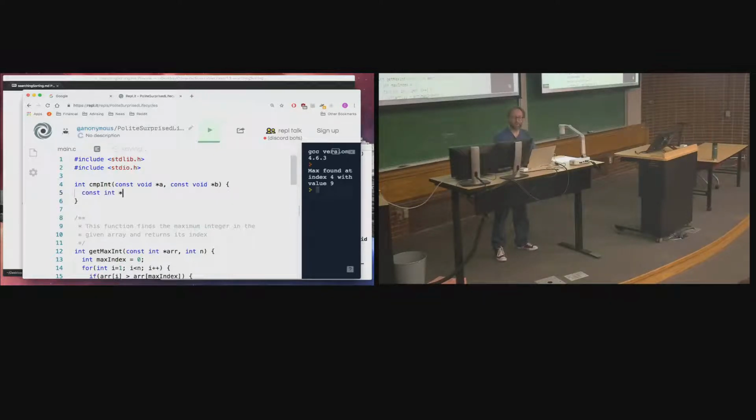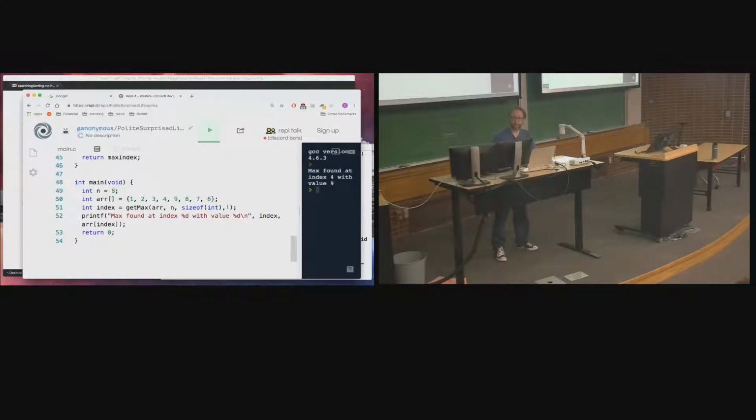So const int star x is equal to const int star of a. You're typecasting them. And then y is going to be a cast of b. We're going to avoid the difference trick like we did last time. If dereference x is less than dereference y, then we'll return -1. Else if dereference of x is greater than dereference of y, return 1. Else they're the same, so return 0. Right? Now I will pass in my comparator.